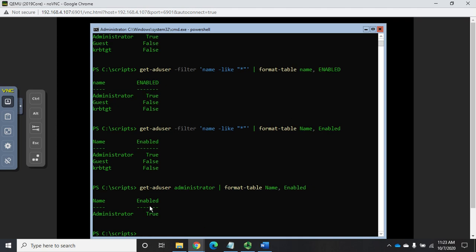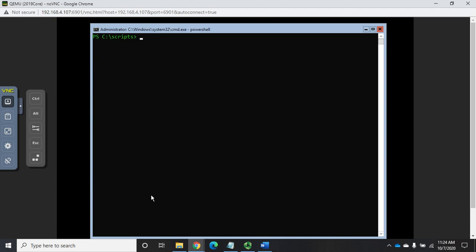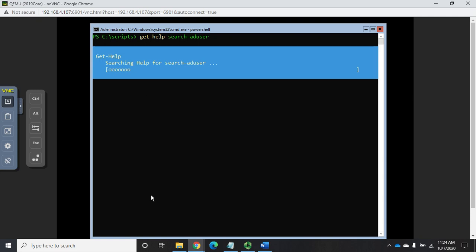Okay, so Get-ADUser will let me look for specific AD users and find information about specific AD users. But there is another one that is really powerful, and that is the Search-ADAccount command. So I'm going to do a Get-Help on Search-ADAccount. And I should have piped that to more.